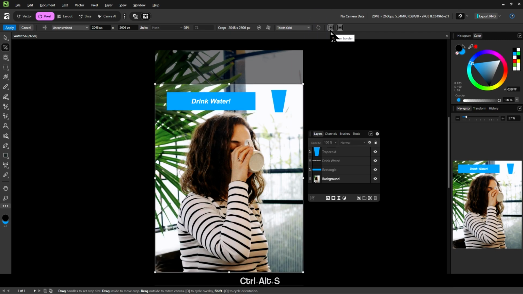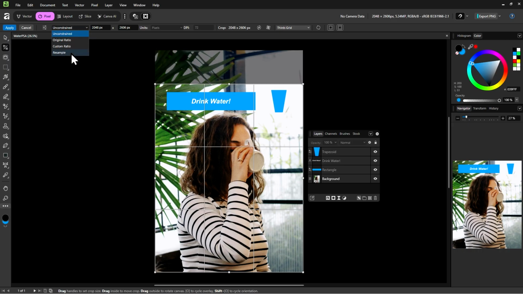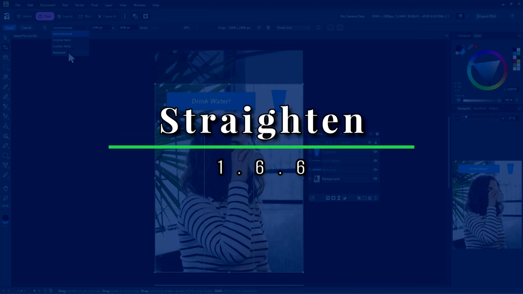Now there was one more option in that drop down, which is resample, but this is a bit advanced and I think it will be best if we return to this after we cover exporting and pixels.